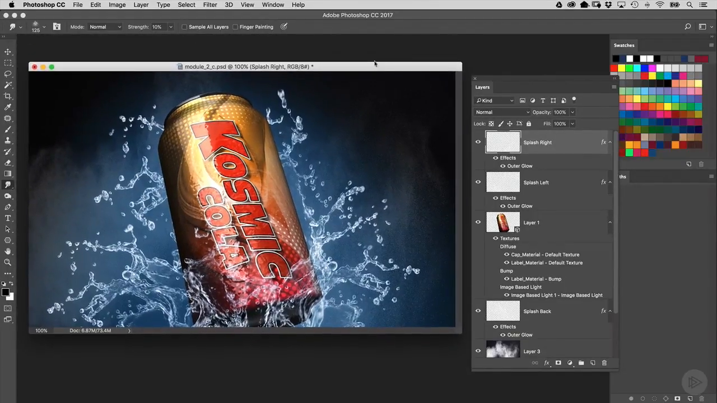All right. So now with our splash elements in place, we're going to start adding some other atmospheric elements that are emanating from this effect. When the can falls in the water and generates a splash, it's going to generate more mist and more particle elements flying around the environment. So that's what we're going to explore in the next couple of clips. So let's take a look at that right now.